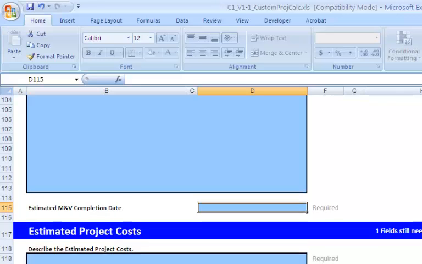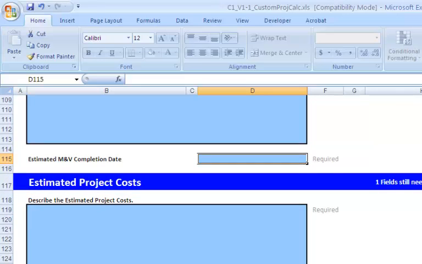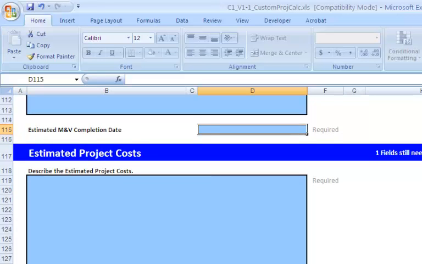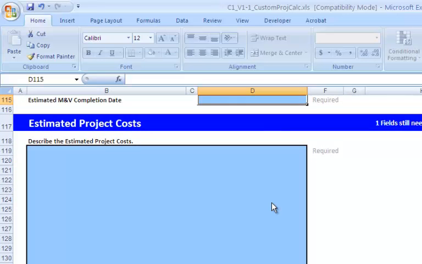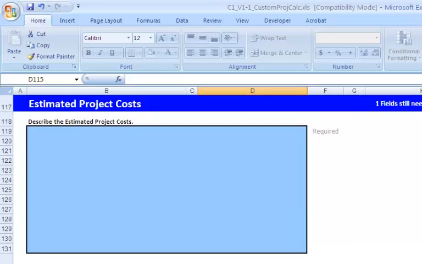Moving down the calculator again. After the M&V, we're in the estimated completion stage, which is the estimated project costs. So here's where you would describe the estimated project cost. This is required again. If you need to provide supporting documentation, you can do that through the submittal. At this point, you've completed all of the basic proposal entries, and the next section is the eligibility criteria checklist.